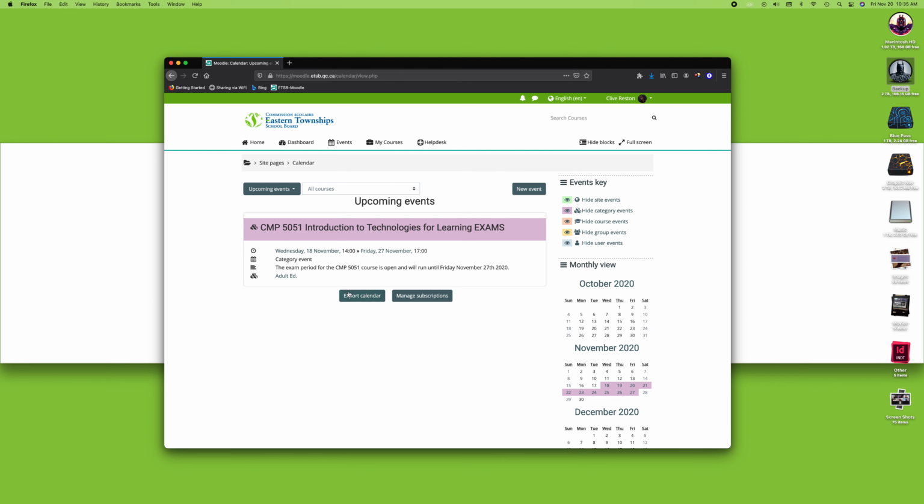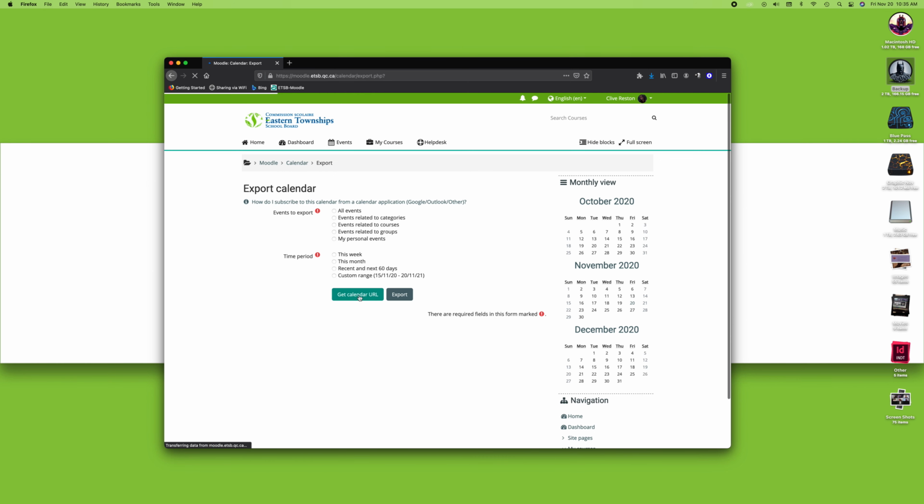Now here you can export your calendar. If you export your calendar, you'll have a choice of what you want to export. You can just export what's related to courses or all events, and you can export just this week, and then you can get the calendar URL or export that so you can open it up in your own calendar.